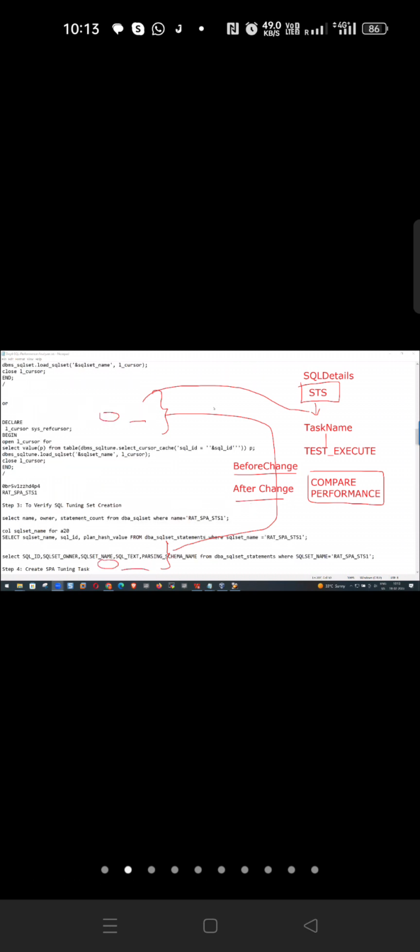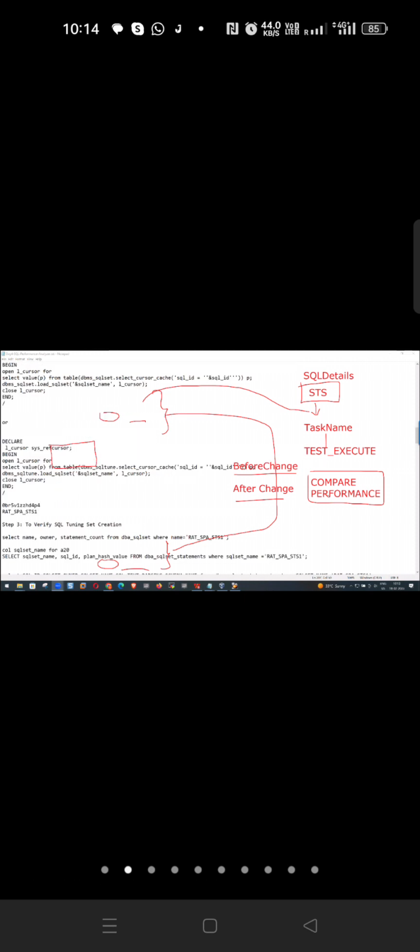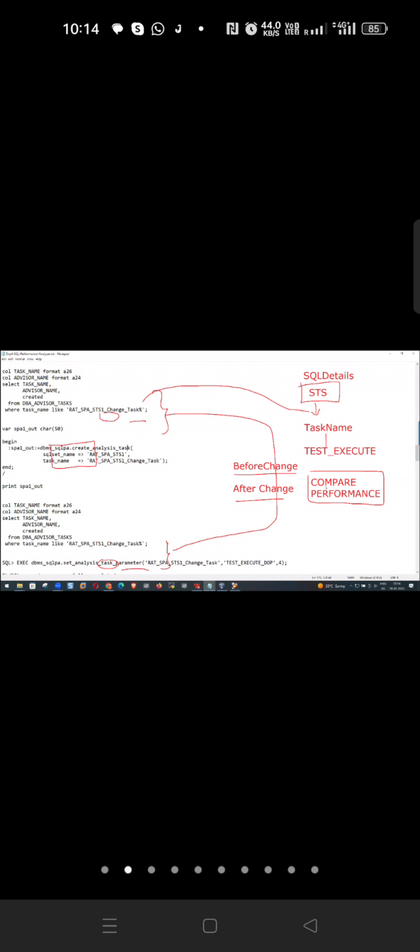Here are the loading options. After load is done, you will go for one more create. What are you creating now? A task. For what purpose are you creating it? Analysis purpose. The topic is called SQL Performance Analyzer. Analyzer stands for analyzing, which is nothing but analysis. What is the purpose to analyze? Performance purpose. We wanted to compare that performance. So for that we need to prepare a task. You create an STS, you create a task.